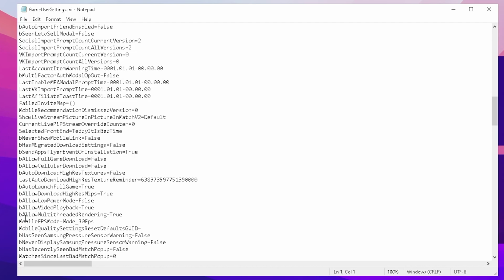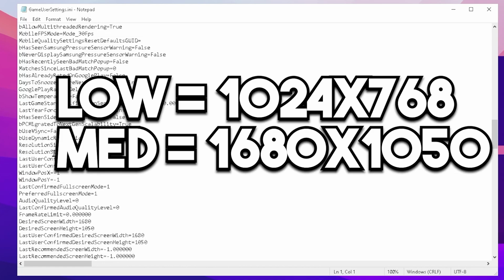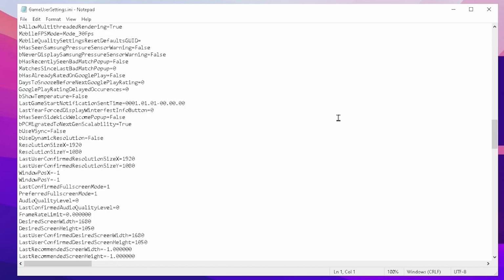After that, here you will find bAllowMultiThreadedRendering. Make sure to enable the setting if you have a multi-core CPU. After that, scroll down and go to the resolution section. Here you will find your ResolutionSizeX and ResolutionSizeY. If you have a low-end PC, you can use this resolution. If you have a mid-end PC, you can use this resolution. And if you have a high-end PC, you can use the native resolution or a stretched resolution on your PC. This is your personal preference.